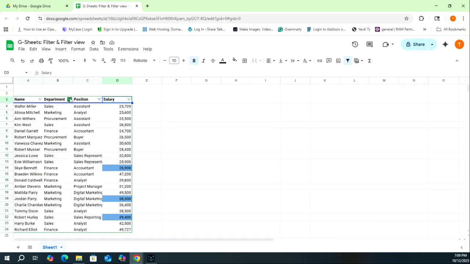Now, use any one of these filters we want, but the issue would arise if you have multiple people working within the same spreadsheet, looking at the same data. Like, how can I filter this data to see only what I want to see without affecting someone else that's looking at the same data? The way you can do that is by using filter views.